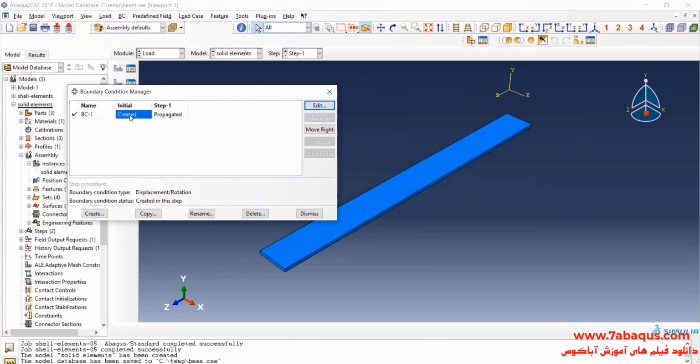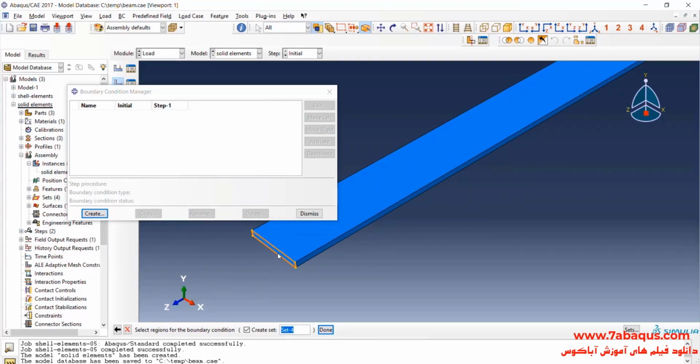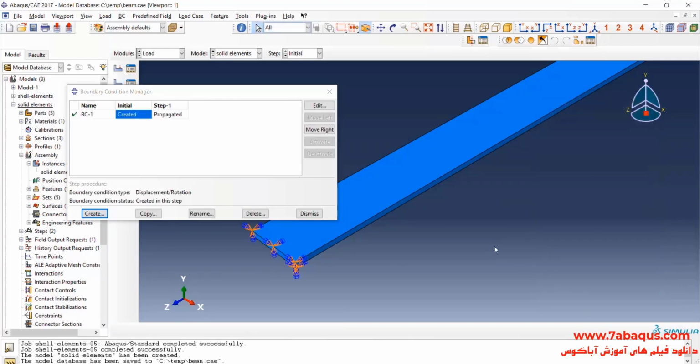Remove the boundary condition which had been created in the previous step and click on Create, select Displacement, Rotation, Continue, select this edge, Done, and close all boundary conditions of displacement for it.